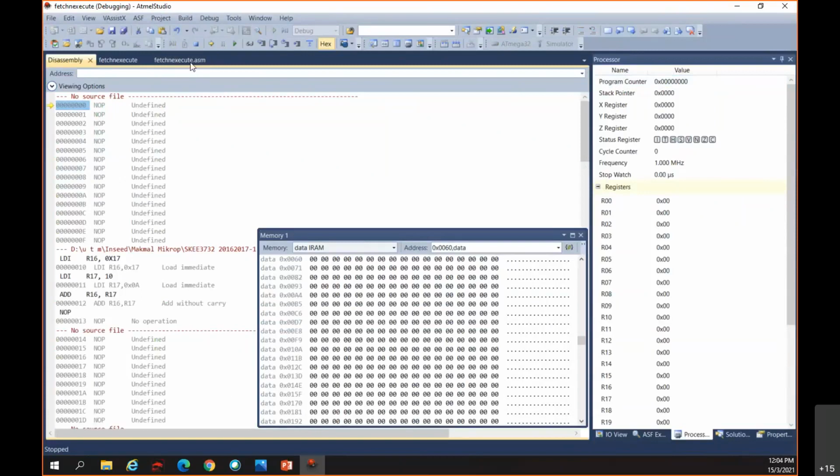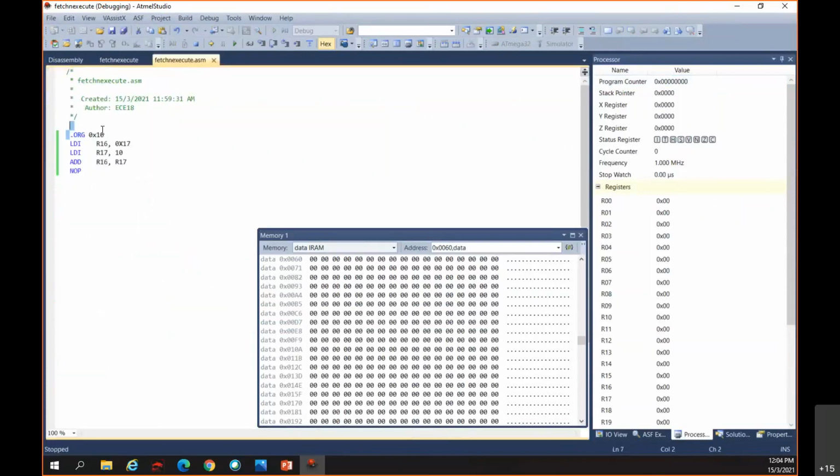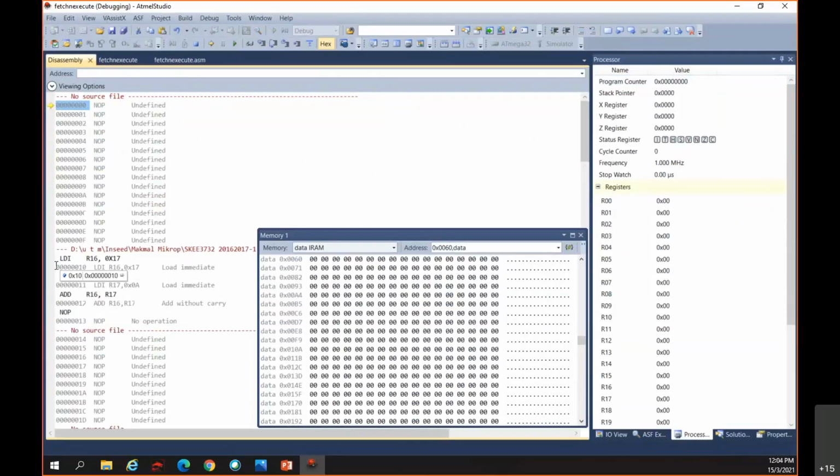Then in this program, ORG 0x10 means that I'm going to origin all these instructions to be stored starting at address 10 inside of my program memory. You can see at address 10 you have the LDI, the first instruction. At address 0011 you have the second instruction, at 0012 the third instruction, and at 0013 the fourth instruction.